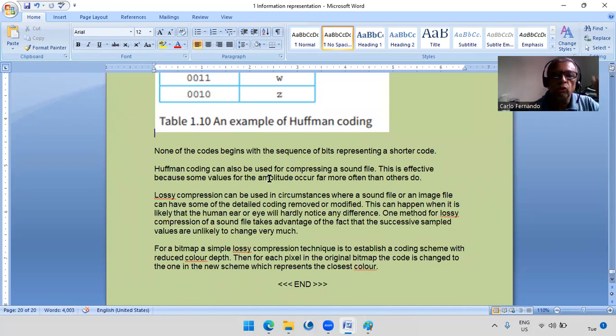Huffman code can also be used for compressing a sound file. This is effective because some values for the amplitude occur far more often than others do. So the more repetition, the more effective. Otherwise, there is no use.